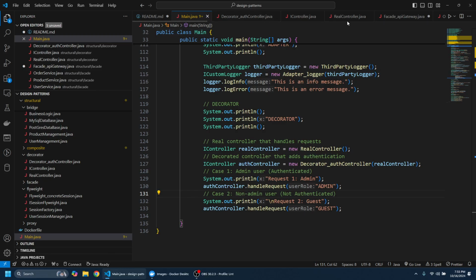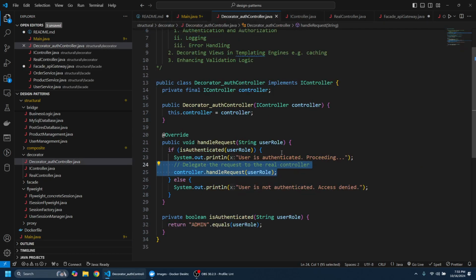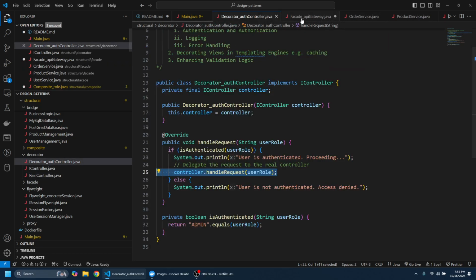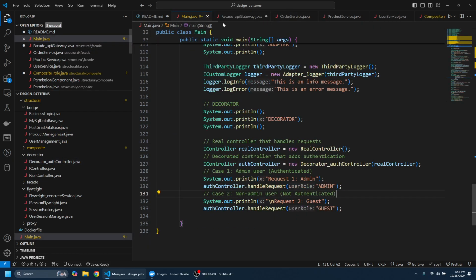So we can see that in the first case, in the case that we have an authenticated admin user, it delegates the handle request method to the controller, and then that controller actually goes ahead and handles the response. So in essence, it's acting as a middleware and adding a layer of security in this case. So let's go ahead and close these up.